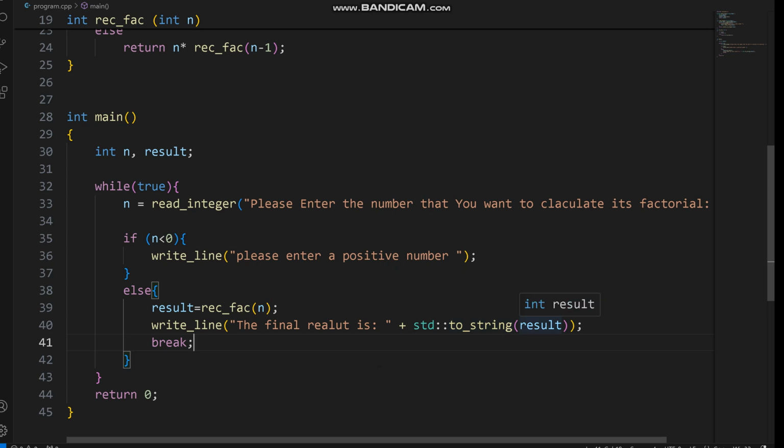Actually, at first it converts the result, which is an integer, to a string and then prints it for the user. But if a negative number is entered, the program prompts the user to try again, because factorial is only defined for non-negative numbers.